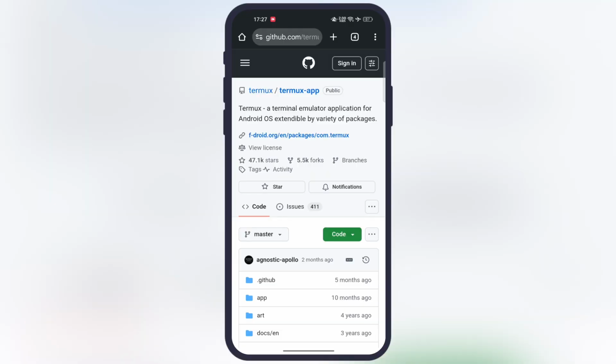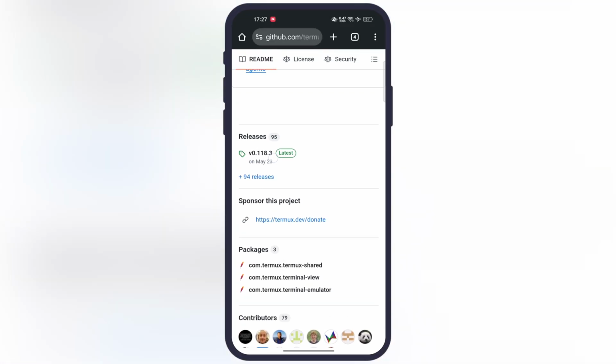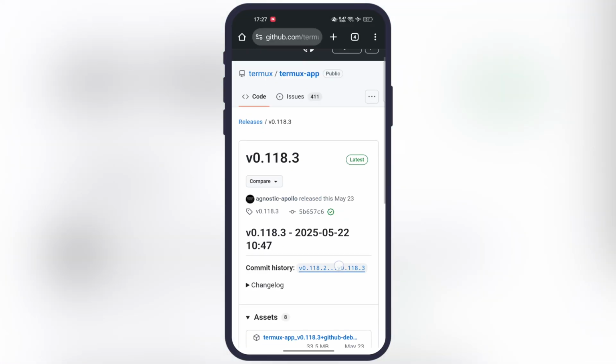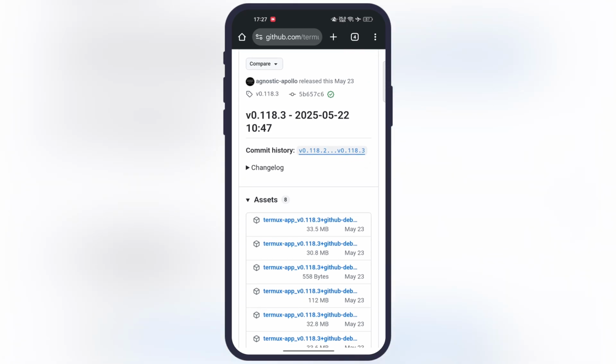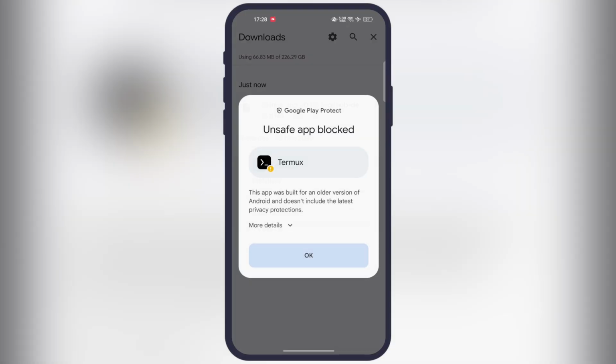First thing we have to do is visit this GitHub website, I will leave the link in the description. Scroll all the way down, tap on the releases option, then at the next page, scroll down again. Now in the assets, tap on the first Termux link, and download the Termux app. Once you download the Termux app, navigate to the downloads folder, then try to install the Termux app.